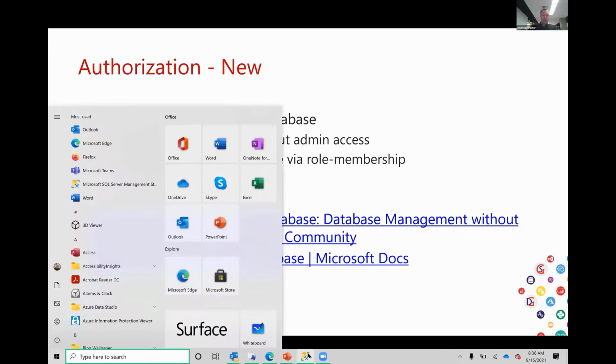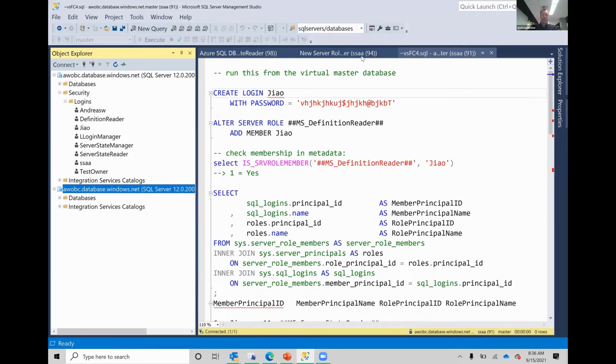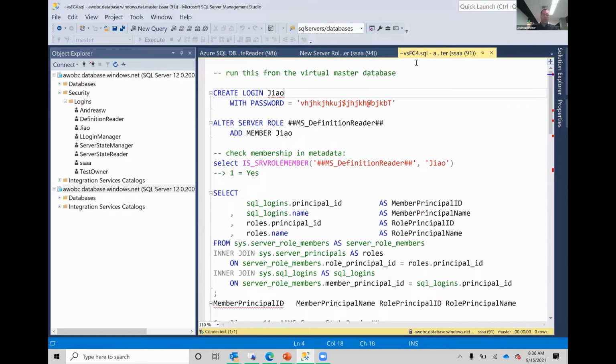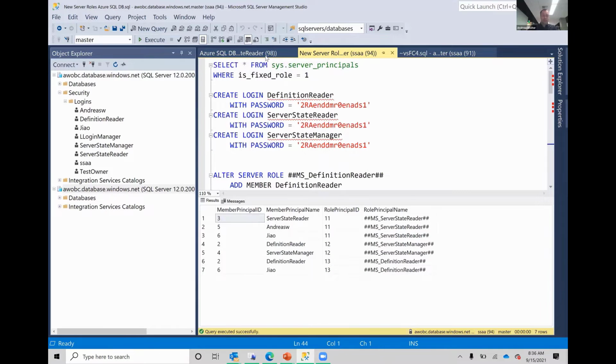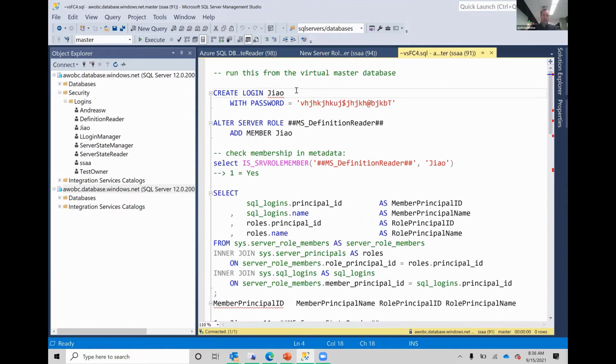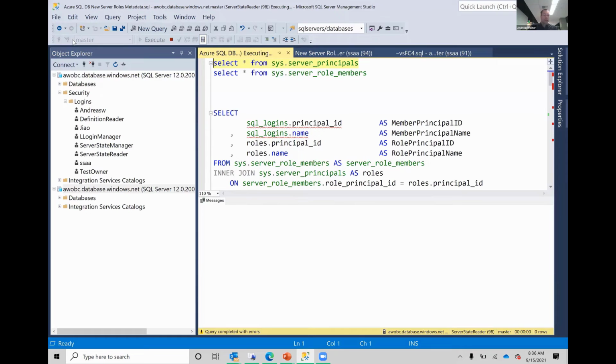We created a concept of server roles in Azure SQL database, and it gives you the feeling just as it would be on-premises or in SQL Server managed instance. So for example, if you were to go to sys.server_principals, and I need a different account here.